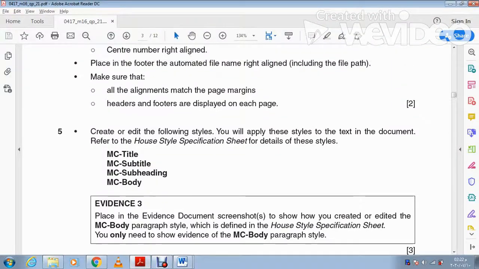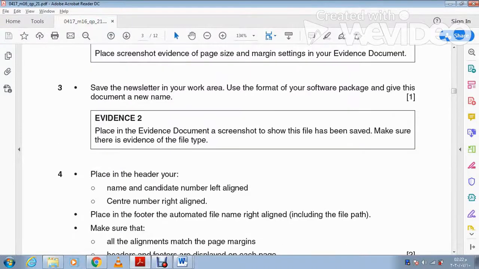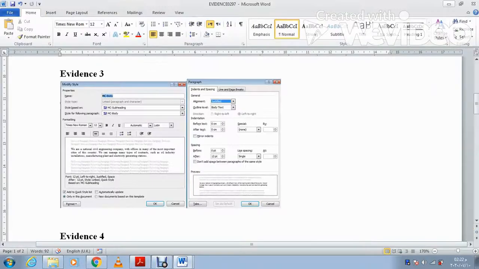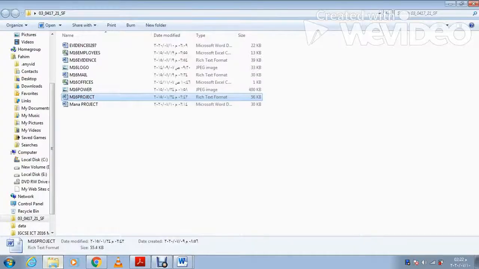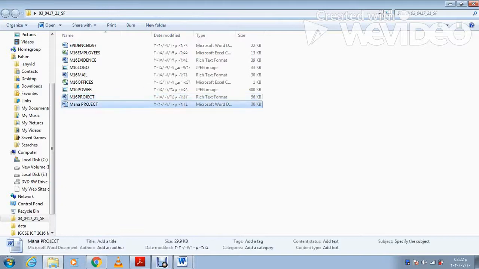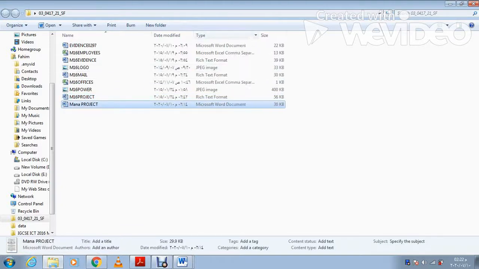Right, unfortunately we missed one screenshot here. Place in the evidence document screenshot to show this file has been saved. So that was our evidence 2. So we need to go to our folder here. As you can see, our file is here. We need to extend this one little bit so that the file name can be clearly seen.